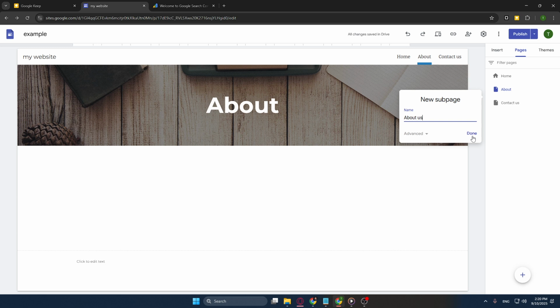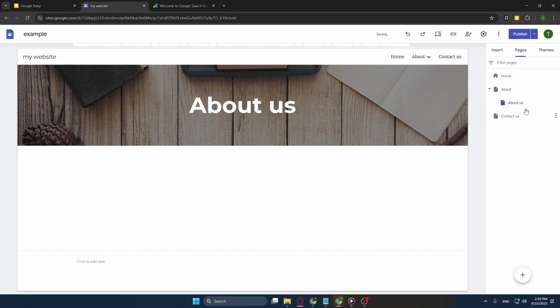And if you have a page that you're not quite ready for people to see or it's not necessary for the main navigation, you can choose Hide from Navigation. This ensures that the page is still accessible through direct links, but isn't visible in the menu bar on your site. With these steps, you've laid down the basic framework for your Google site.